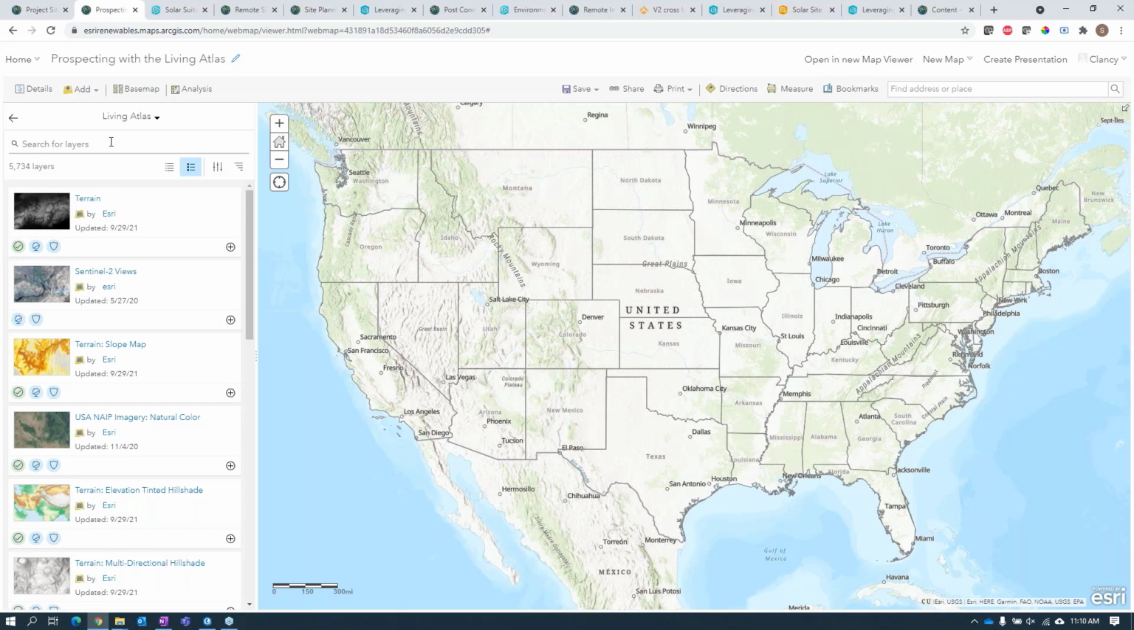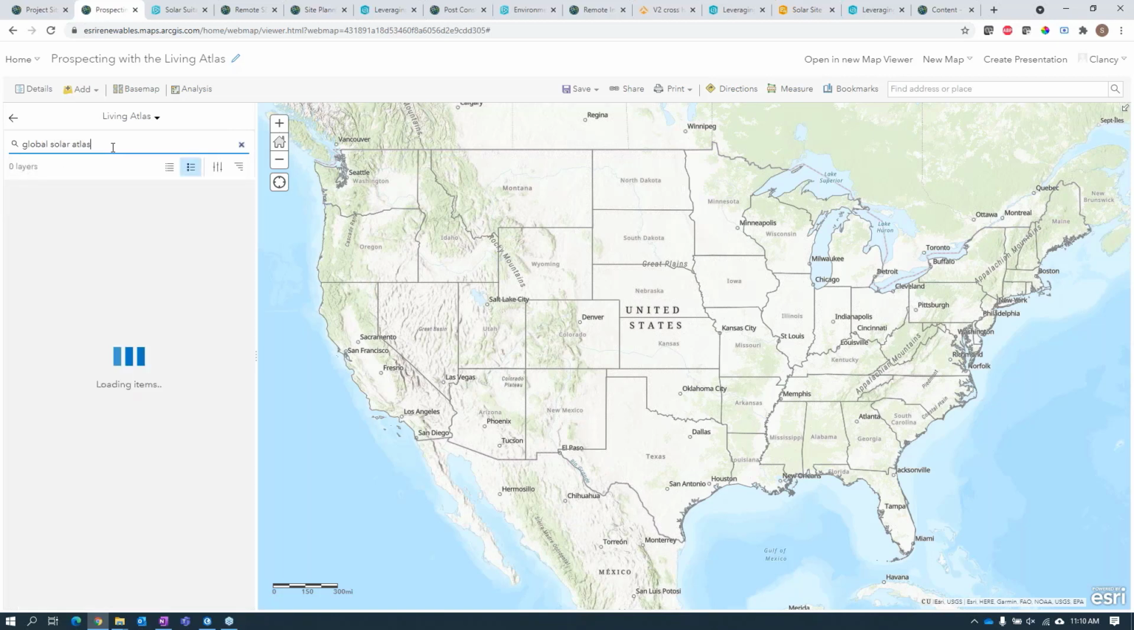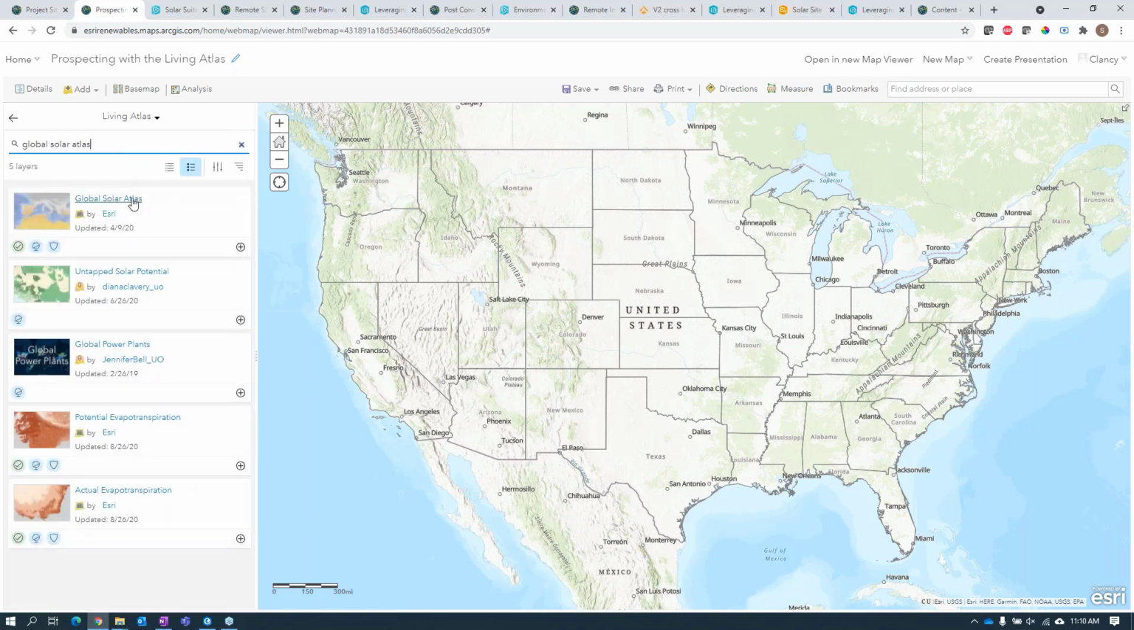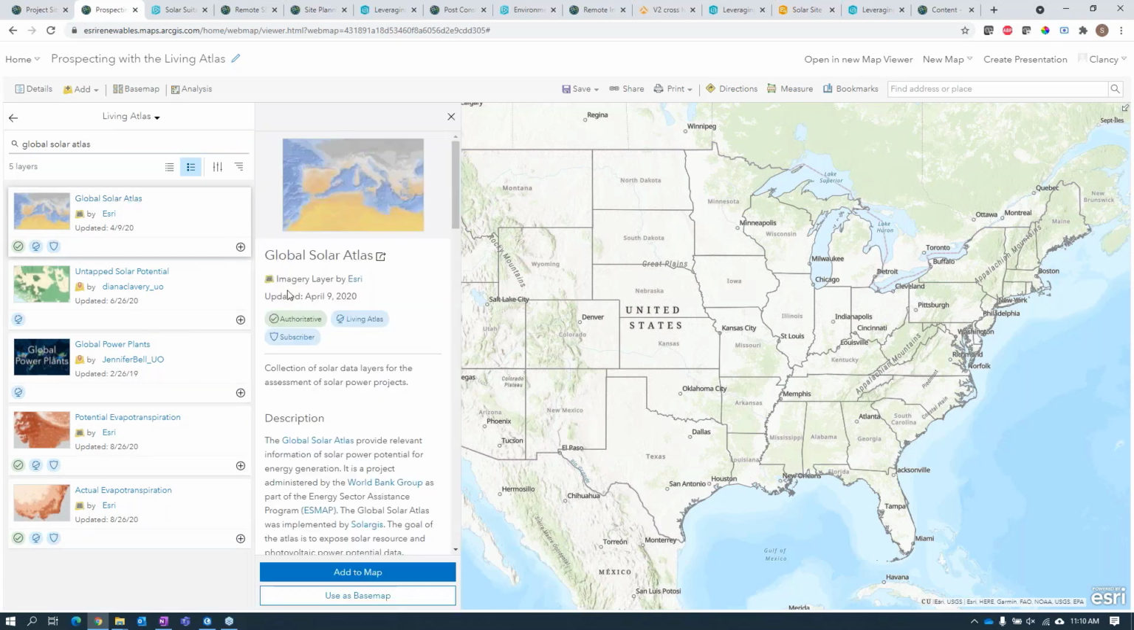I can actually search for a ton of relevant imagery layers. So I can search for, if we're looking at a solar project here, let's say the Global Solar Atlas. I know that's a layer here in the Living Atlas. If I click on that, I can see, one, it's an imagery layer, and then two, a description of what it is. So this is a collection of layers for the assessment of solar projects.